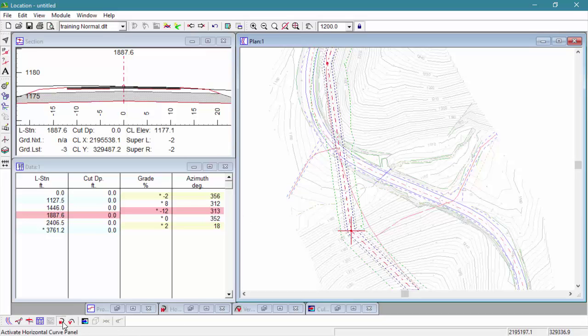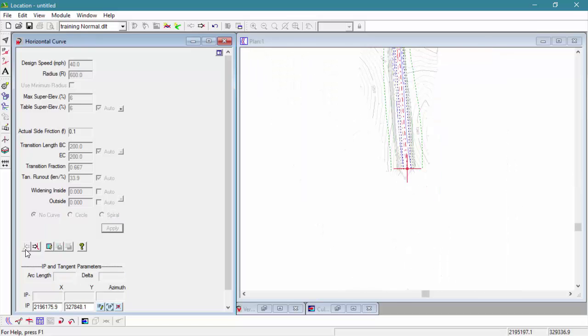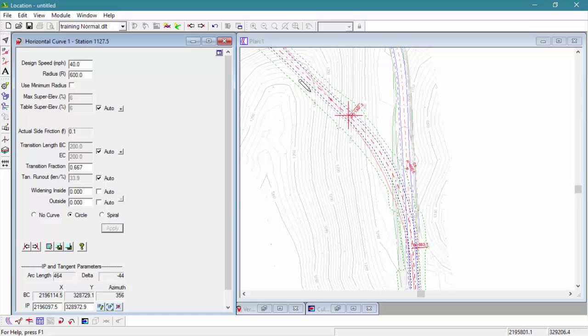The next step is creating our horizontal curves. We start by identifying an IP, then we define the curve between the tangents it defines. With our second intersection point selected, we're going to press the Get Curve button to set up the parameters, then press Apply to generate our first curve.